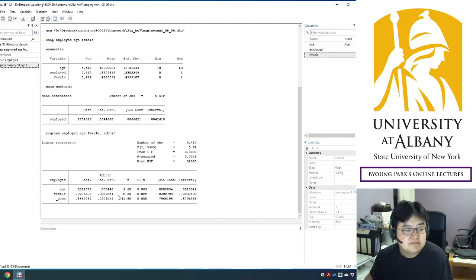And the t statistic is 2.6 and minus 2.3. Both are outside of plus minus 1.96. Therefore, the p-values are 0.9% and 2.2%. So age is very significant at 1%, and female is significant at 5%. So both are significant, but if you compare them, age is more significant. This is what we do in the linear regression model.